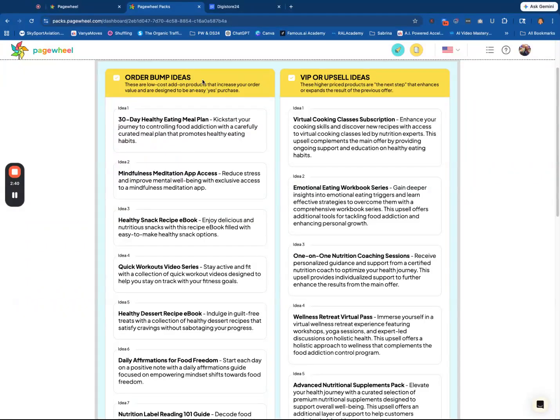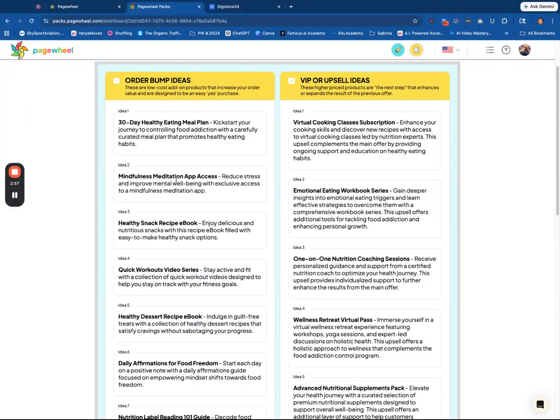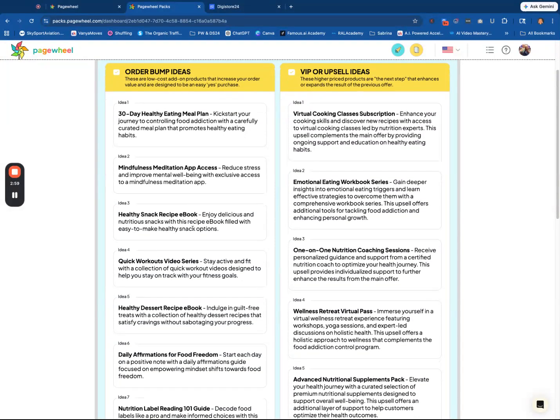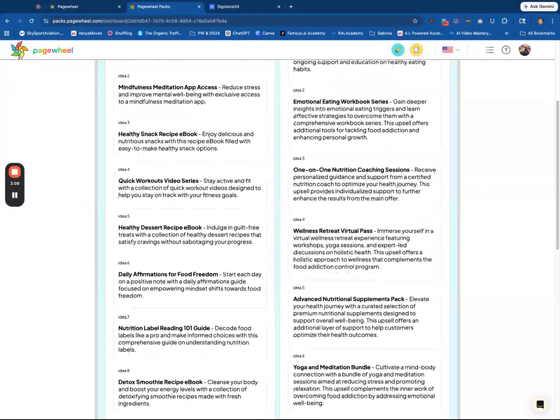And this is order bump ideas, which tend to be smaller, very discrete problem solution kind of thing, where a VIP or upsell is usually a more substantial program of some kind. But that's why you want to click on all of these, because it gives you all kinds of ideas. An app, a recipe book, a video series. You don't have to take these word for word. This just gets you off of staring at the blank page of, oh, what should I make? And gives you lots of ideas.